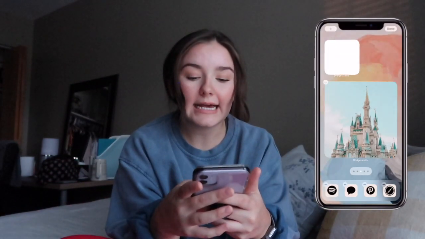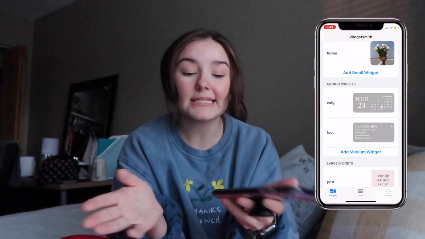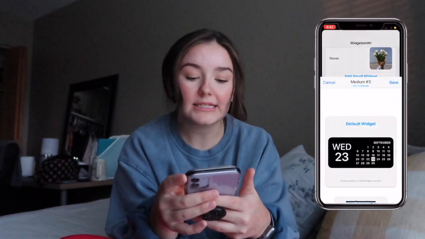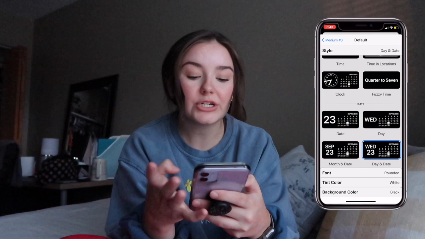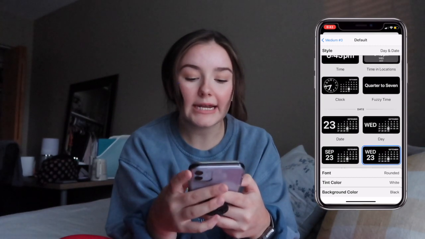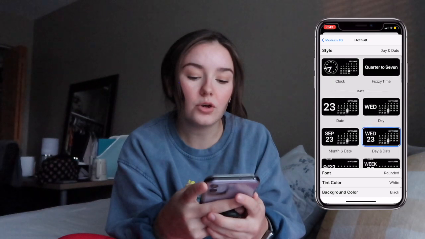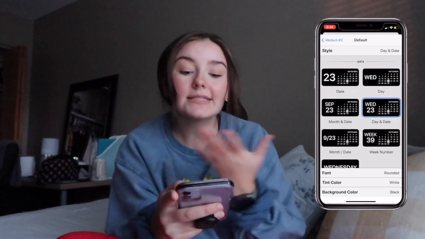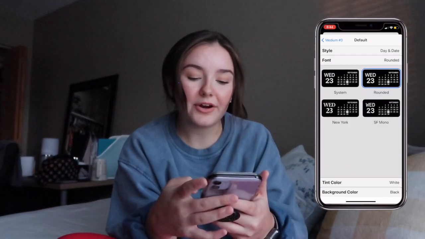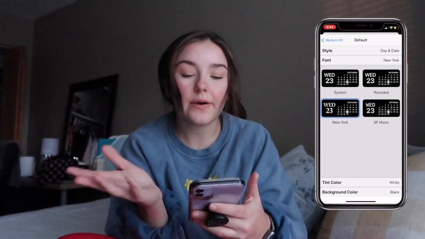Now I'm going to show you guys how I did the calendar and the to-do list. I used a medium widget for this. So what I did is I pressed add medium widget, just like small, and then I clicked on it. They have tons of different options that you can choose from, which is really cool. For my calendar, I personally wanted day and date, so that's what I chose. All right, now we can pick our font. I like the way that New York looks, so I chose that one.